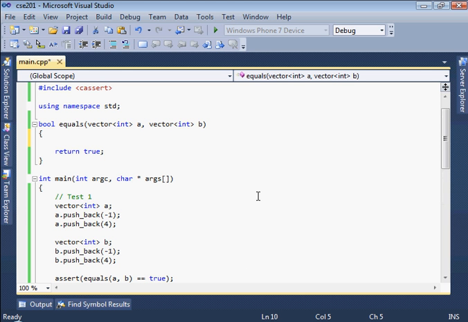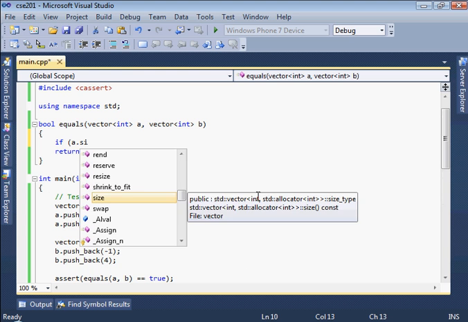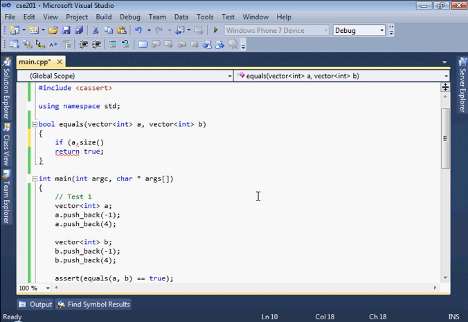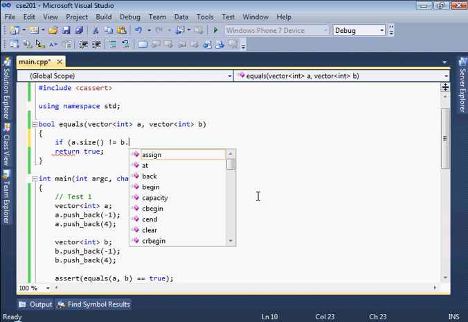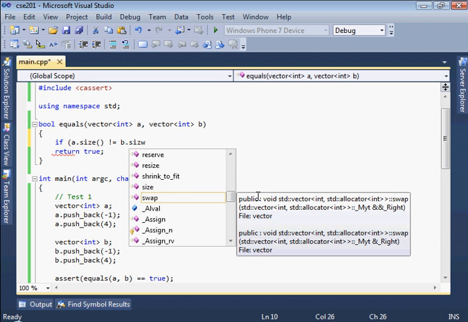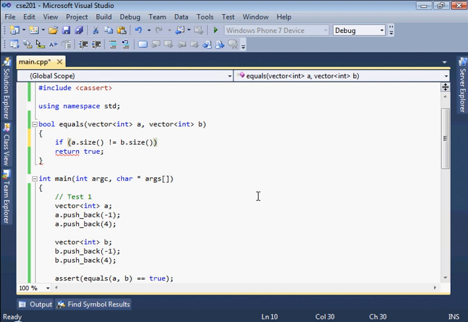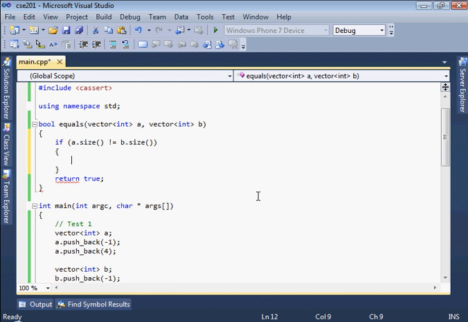Okay. There's a lot of different ways to try to tackle the problem, right? Now I'm just thinking, let's do it in 2 stages. Let's first check to see if their lengths are the same. If their lengths are different, they're not going to be equal. So let's do if a dot size is not equal to b dot size, what do? We return false. We know that the vectors are not equal.